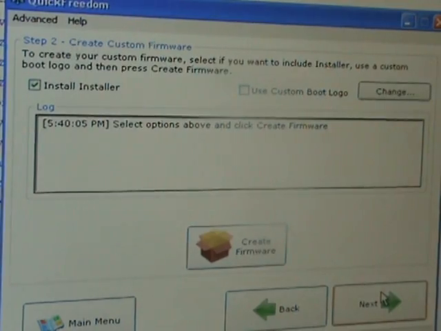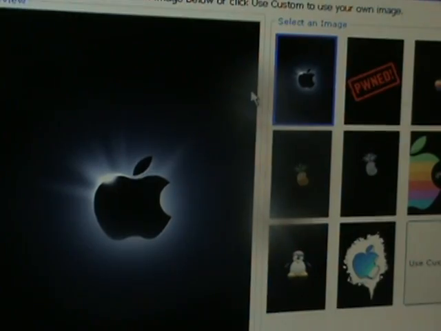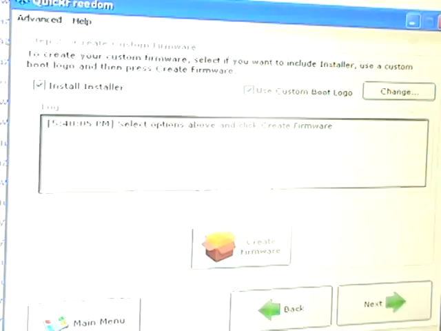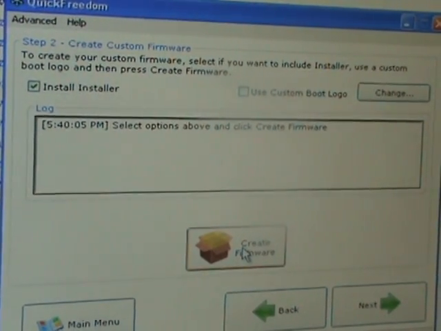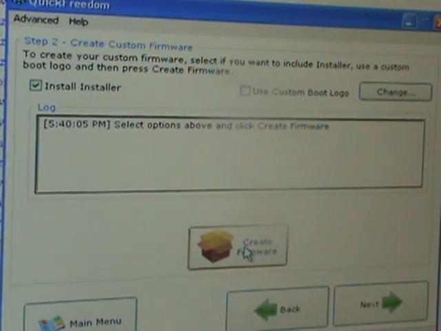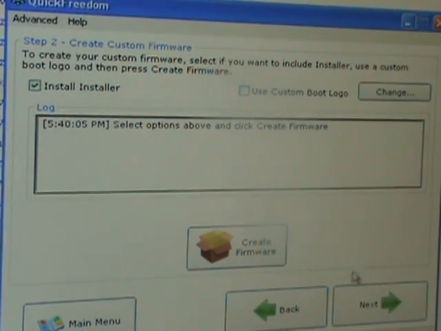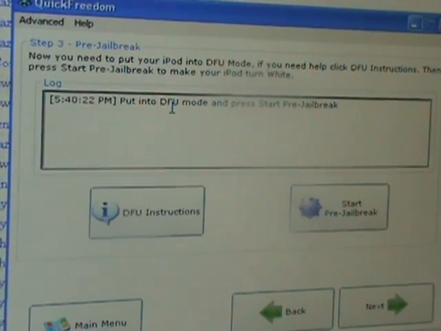So once you have that, click next, and then you have the options, install installer and use custom boot logo. Don't click that because it won't work. So you want to deselect that and then press create firmware. I already did that, but I will say just press create firmware. So once that's done, click next, put iPod in DFU mode.